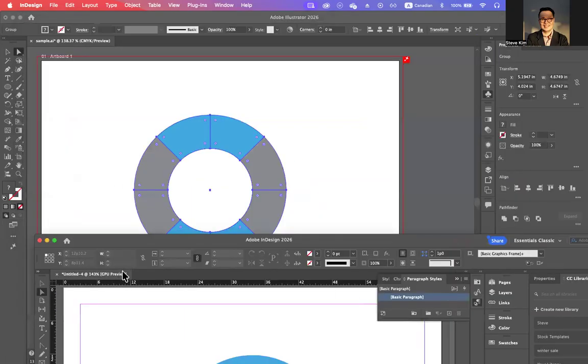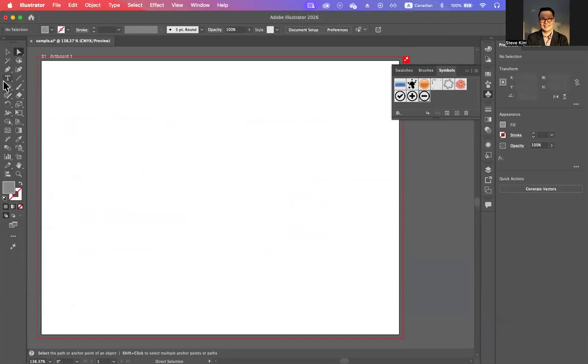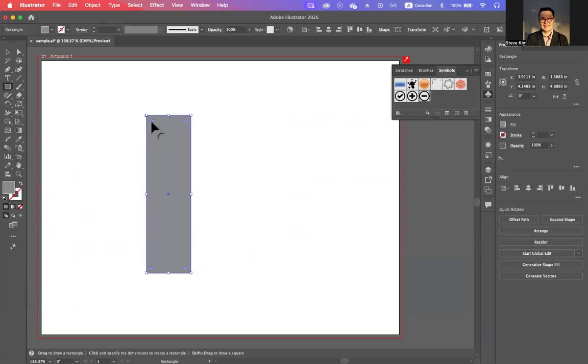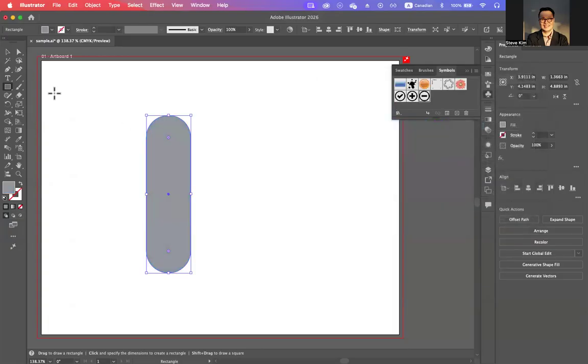And I'll just show you another tool. For example, you can use this rectangle. I'll just make that on this rectangle here. And after that, I'll just make that one rounded. And I will just change the color of this one to something bluish.